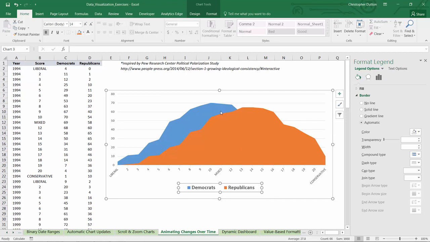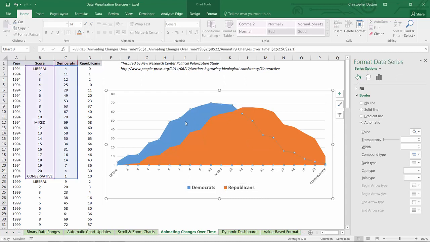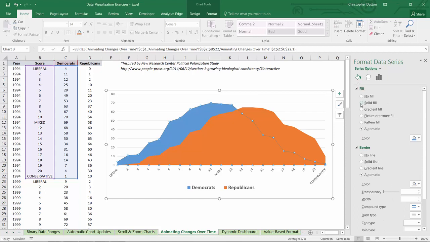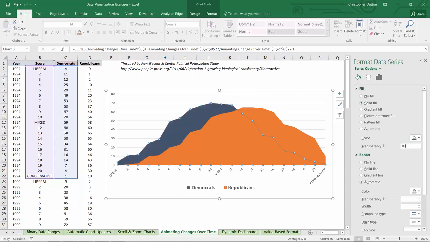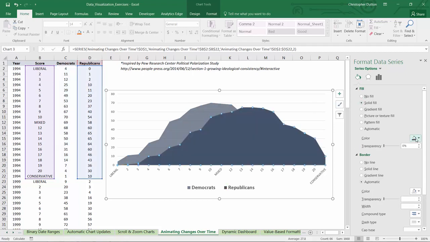So next I want to change the actual colors and transparency of the two data series within here. And I'd like to align them with the appropriate colors. So for my Democrat series, I'm going to give it a dark blue solid fill, and let's call it 30% transparency. And for my Republican series, I'm going to give it a dark red fill with that same 30% transparency.